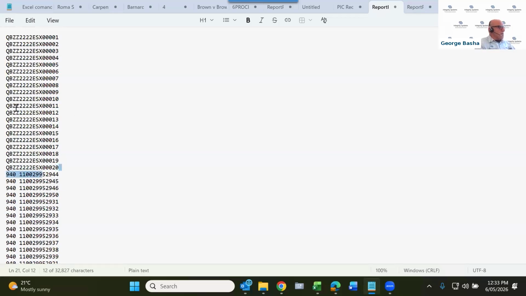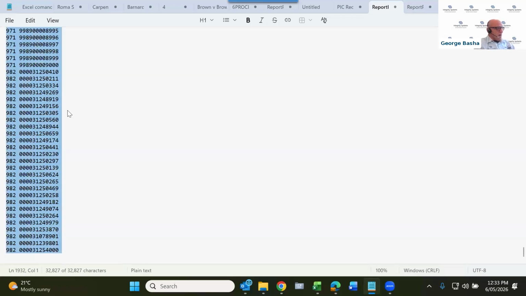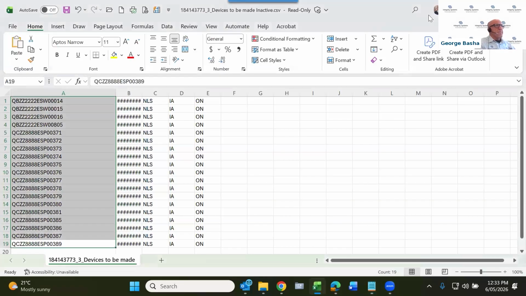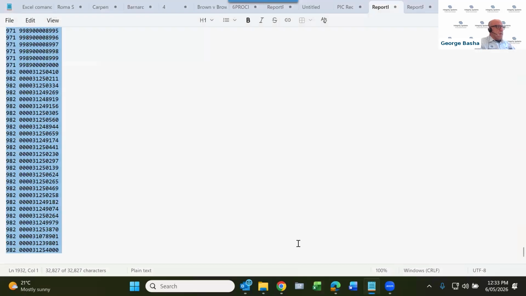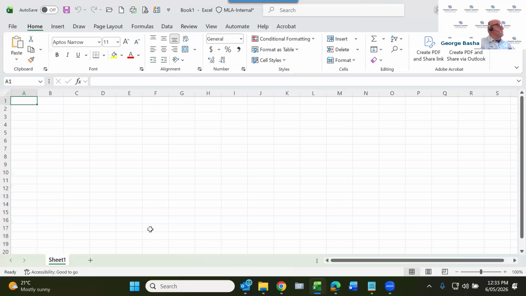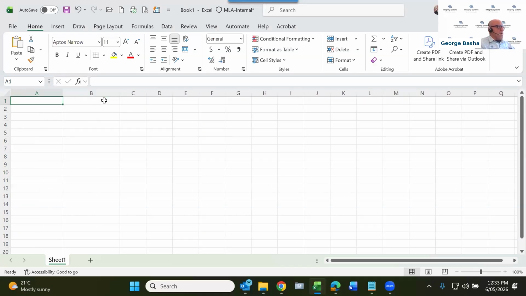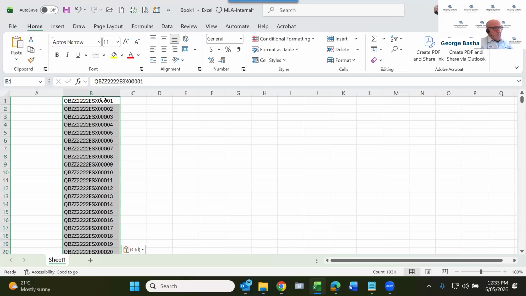So these are the brand new tags we just bought. These are the tags we've scanned. So we're going to copy all these tags, highlighting all of them. Now we're going to open up Microsoft Excel. And the tag numbers go in column B. I'll just paste. In column A, we've got to put the PIC number.